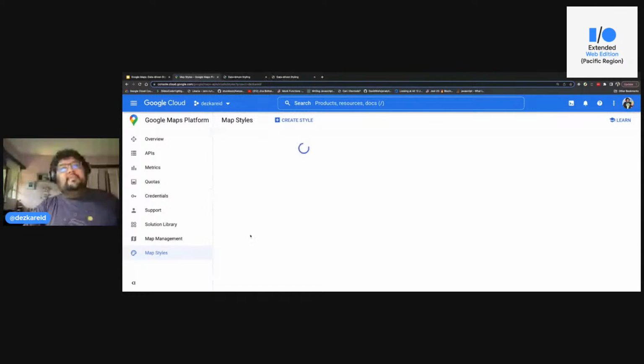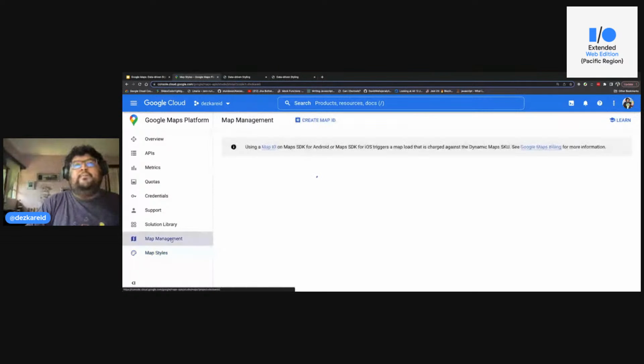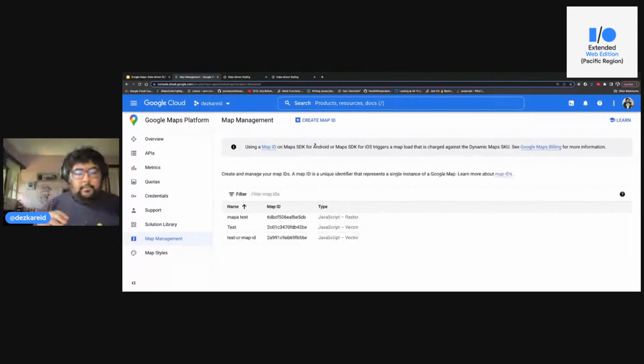Well, the map is going to appear in this part, okay? Maybe, my internet connection is not so good. So I go to this part called map management. In the map management, I need to create a map ID. Okay, here is the interesting part.